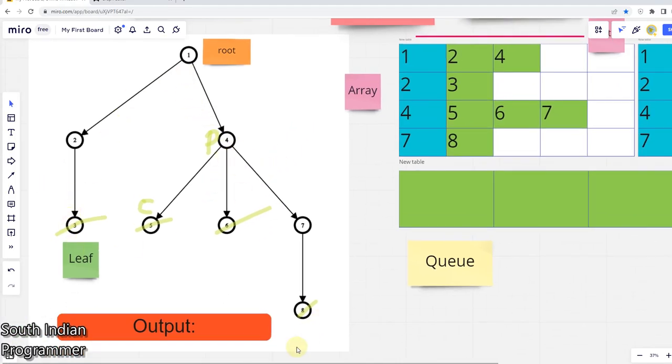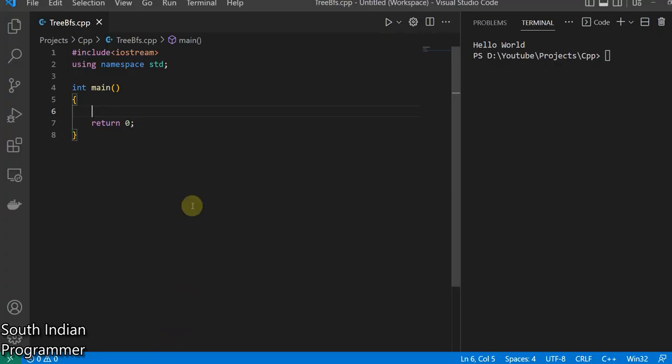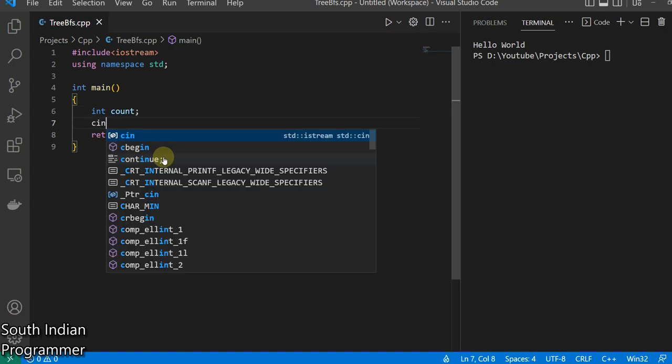1, 2, 3, 4, 5, 6, 7 and 8. 8 are there. So I just need a number to track that. So I'm giving count, and I'm getting that count also.